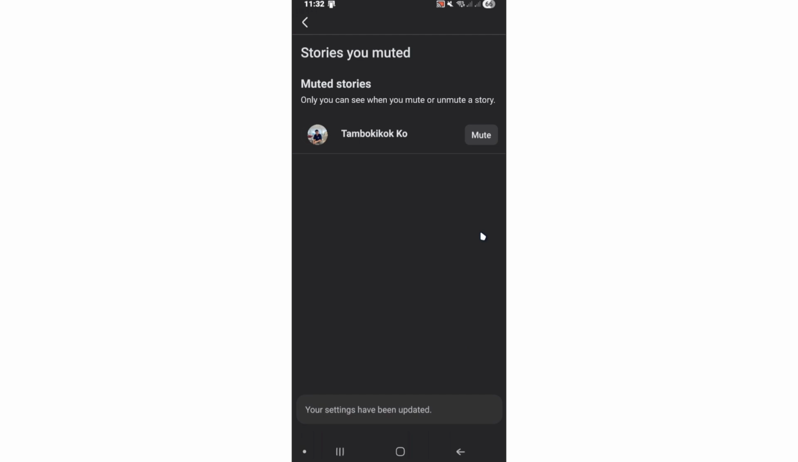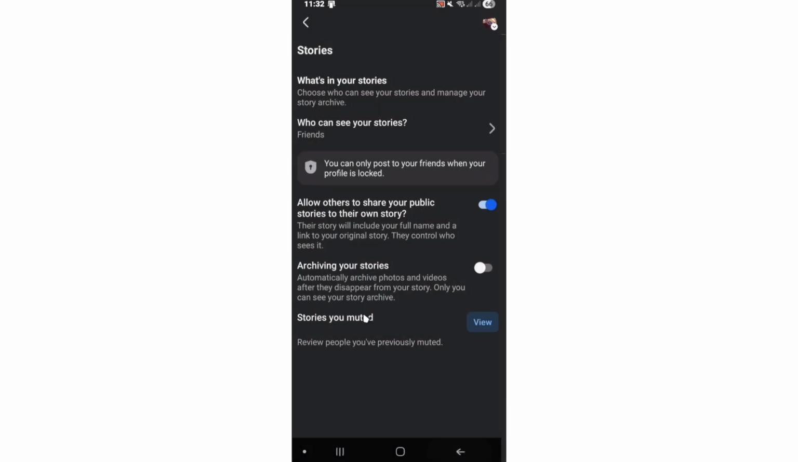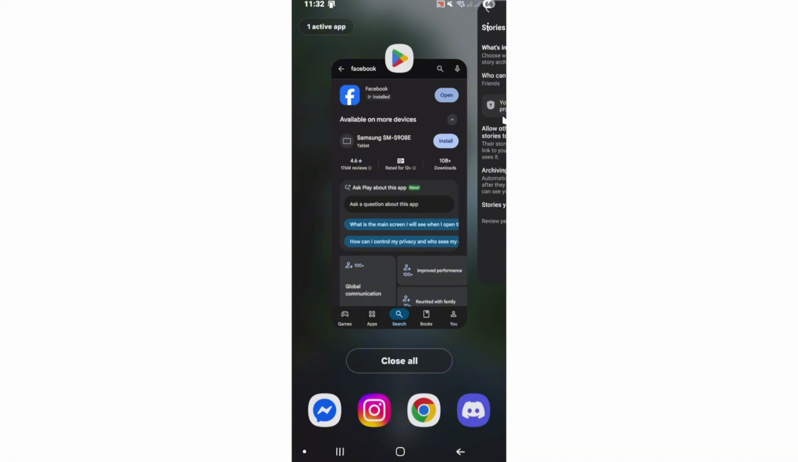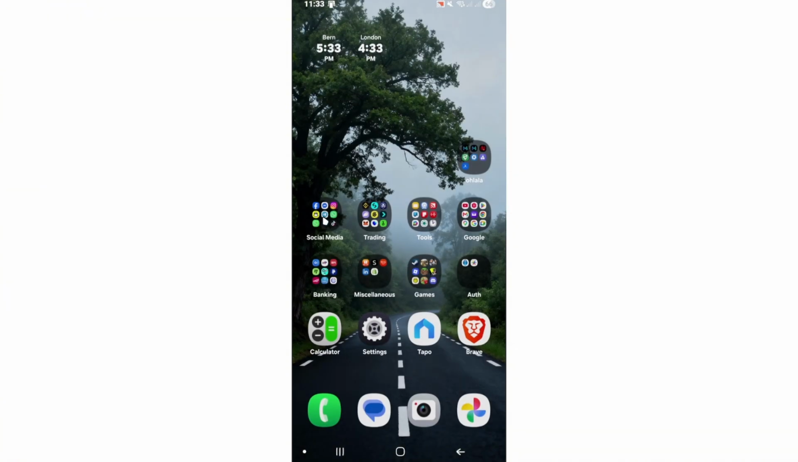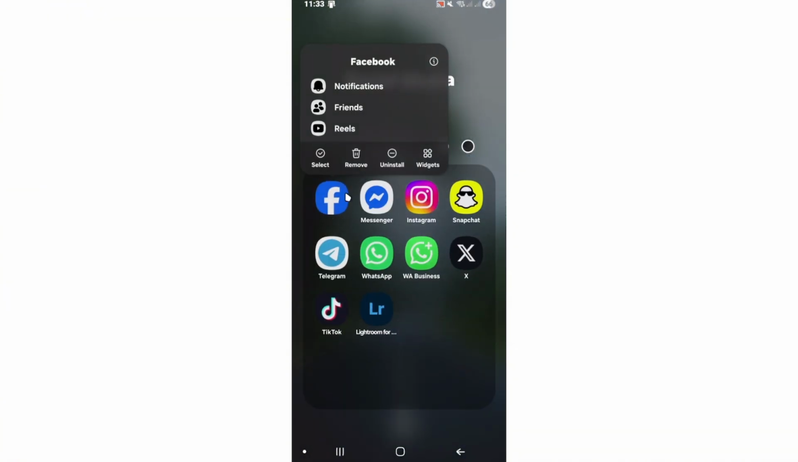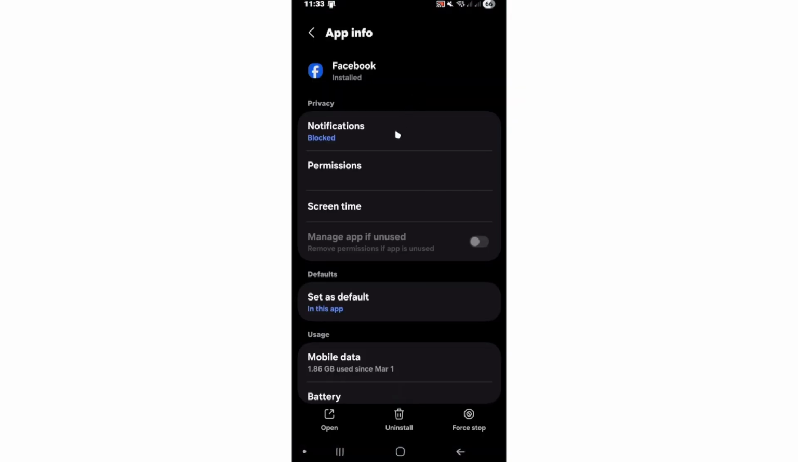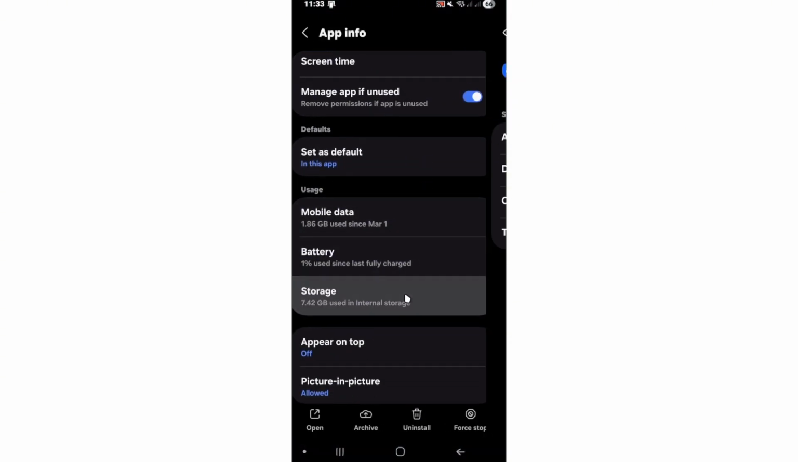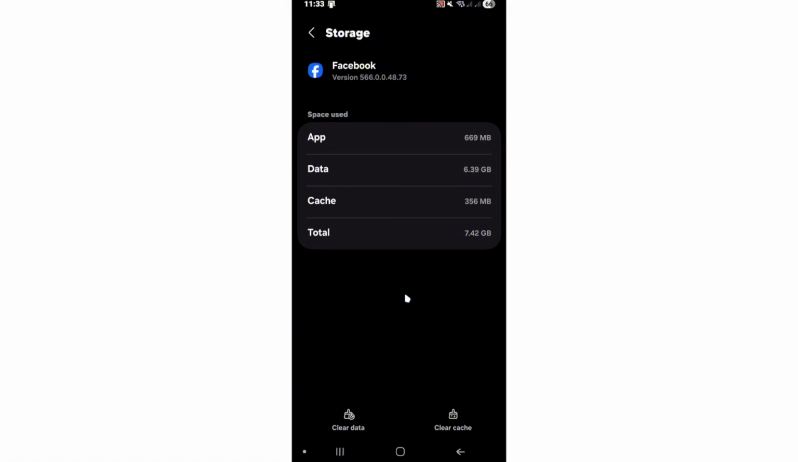page right here. Now, if that still won't work, close the app, go ahead and find the app icon, tap and hold, tap on the information icon, and then just go ahead and tap on storage. Now, if you're using iOS, go ahead over to settings, general, iPhone storage, then Facebook. Now for Android, tap on clear cache, and then after that, tap on clear data, and the numbers right here will change. For iOS, just tap on offload app or offload data.